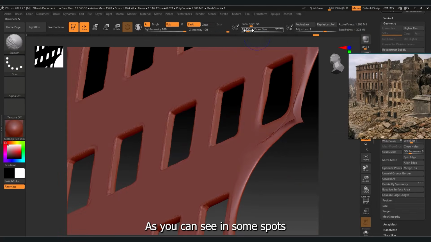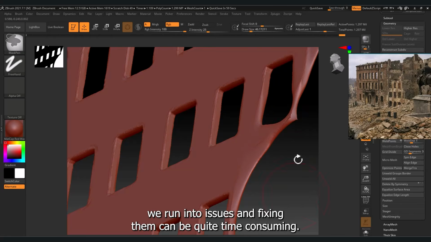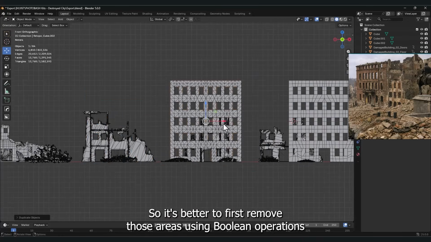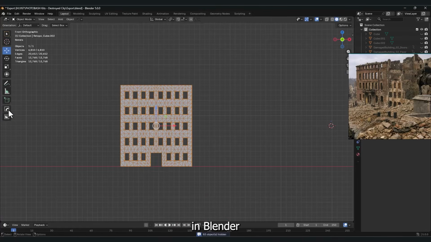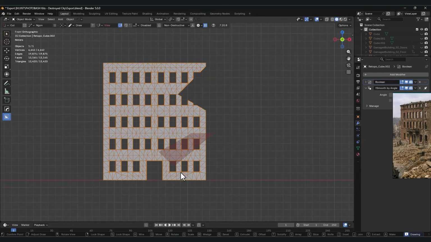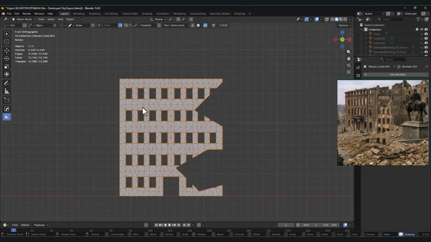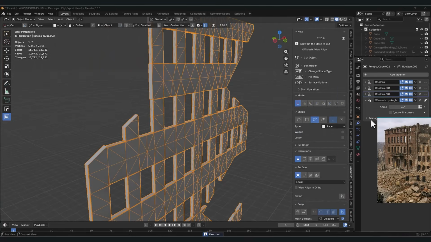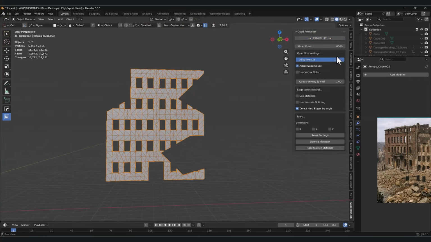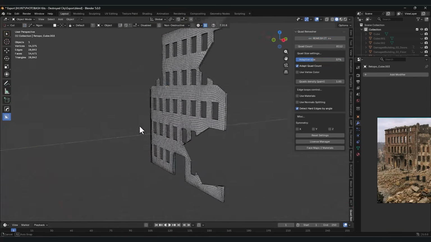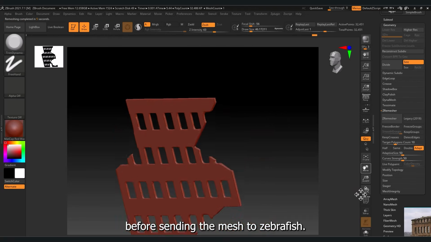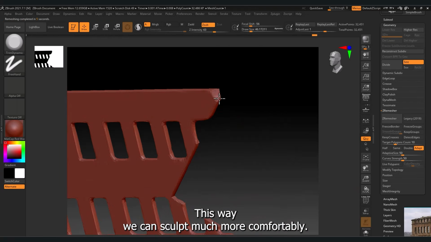As you can see, in some spots we run into issues, and fixing them can be quite time-consuming. So it's better to first remove those areas using Boolean operations in Blender, before sending the mesh to ZBrush. This way, we can sculpt much more comfortably.